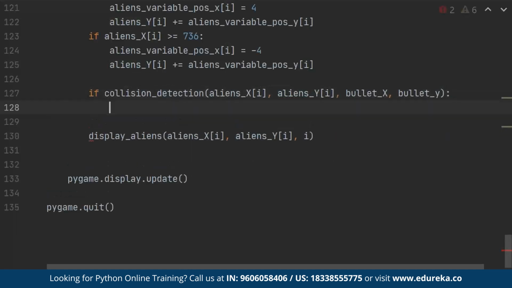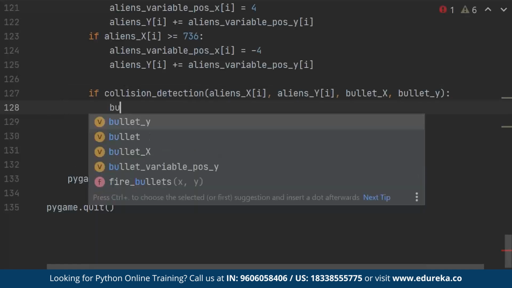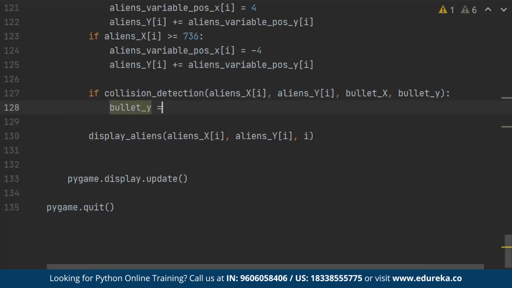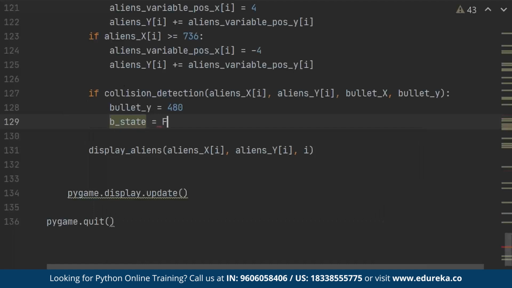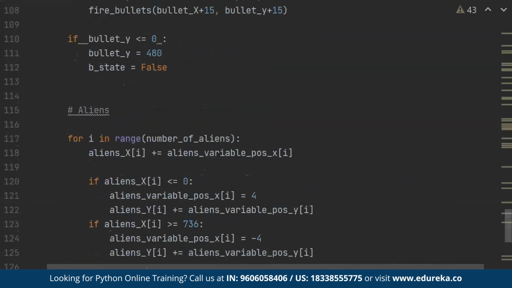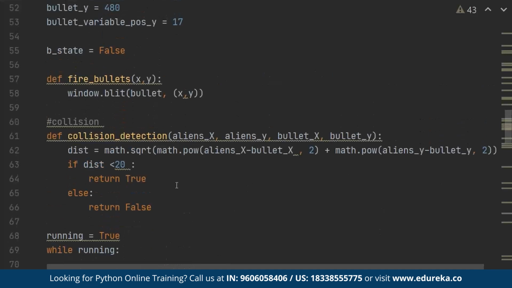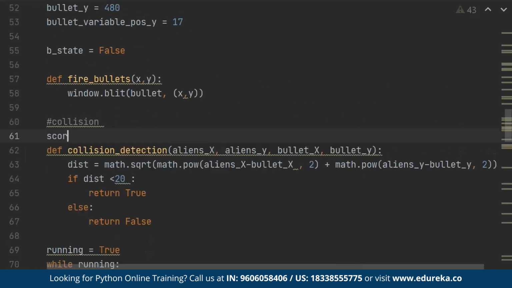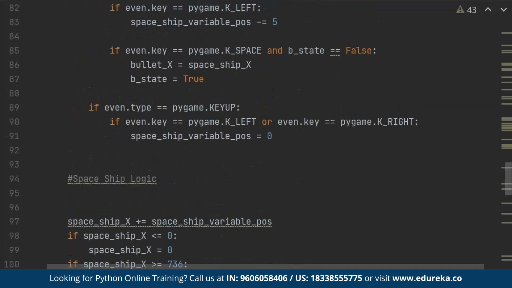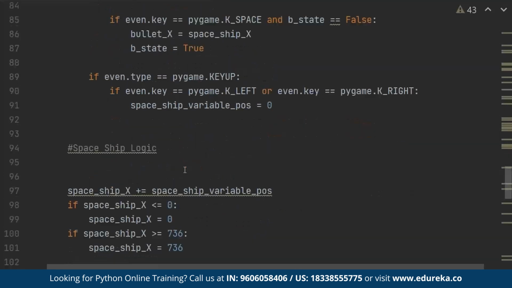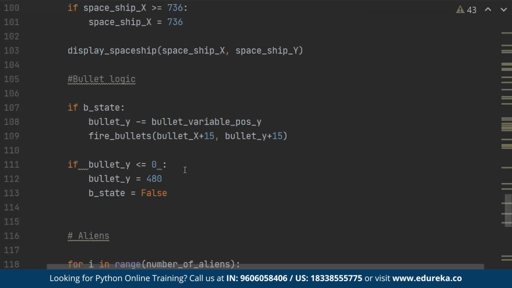So if this is true, then what we're going to do is we'll have a bullet. The position of bullet Y would be back to normal. It will reach back to the spaceship, and we want to change the bullet state, so bullet state will be false. And apart from that, we have to increase the value of score. So we'll initialize one score value here, let's say before our event loop, we'll say score is equal to 0. Now that score is equal to 0, every time we have a collision, we give this score plus 1. So let me see where our logic for this thing is.